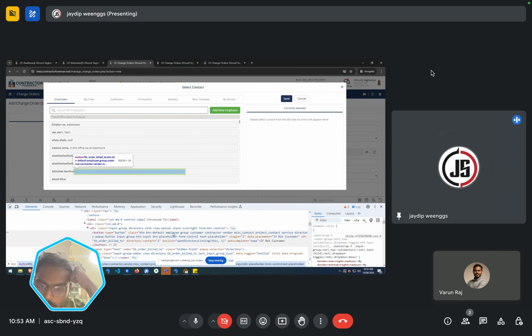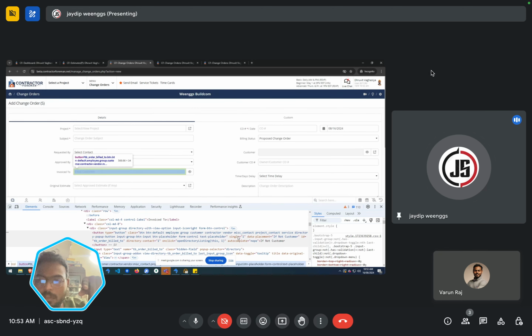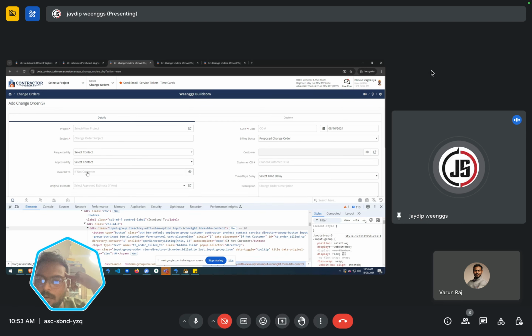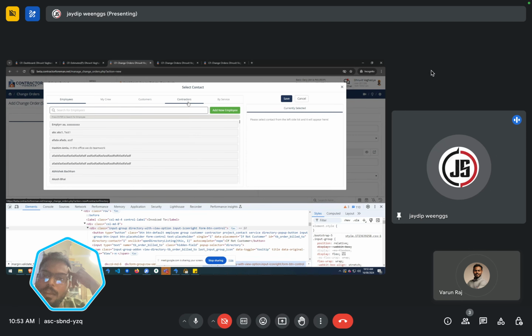If employee, the employee tab is there. If you want group, the my crew tab is there. If you want customer, the customer tab is there. Contractor tab is there. Vendor tab is there. Misc contact tab is there. If I remove anything from here, this is how it works as well. So if I don't need these two types of contact, vendor and misc contact, I just remove them. And if I click on it, the vendor and misc contact are removed.